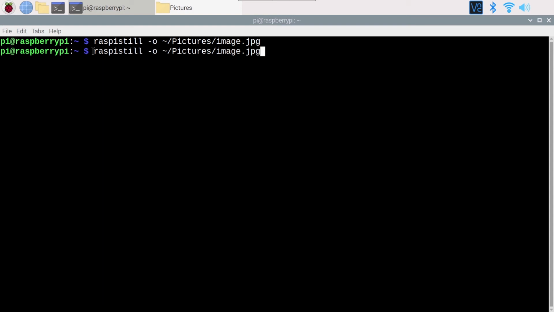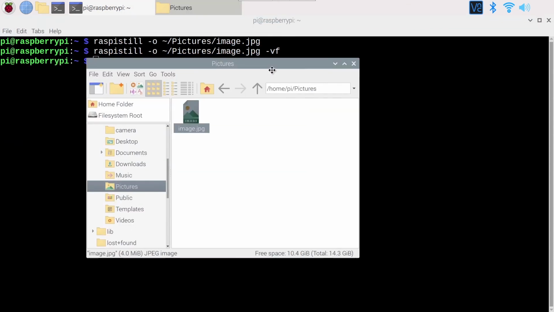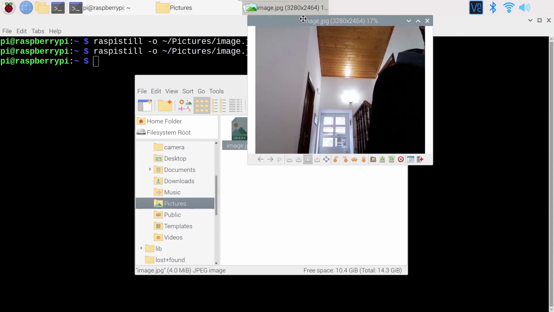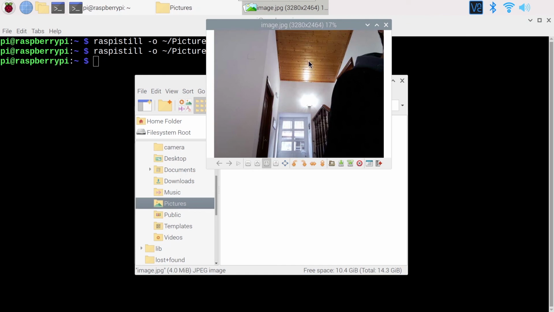So I'm going to just execute the same command, but I'm going to add a new parameter, which is -vf. The vf parameter means vertical flip. So let's see what it does. Okay, so the photo has been taken. We go back to our Pictures folder. And as you can see, we still have one file here. So if you give the same name as before, the file will be overwritten. So make sure that if you want to take multiple photos, you give a different name every time. And now if I go here, you can see the ceiling is on top and the floor is on the bottom, which is much better.